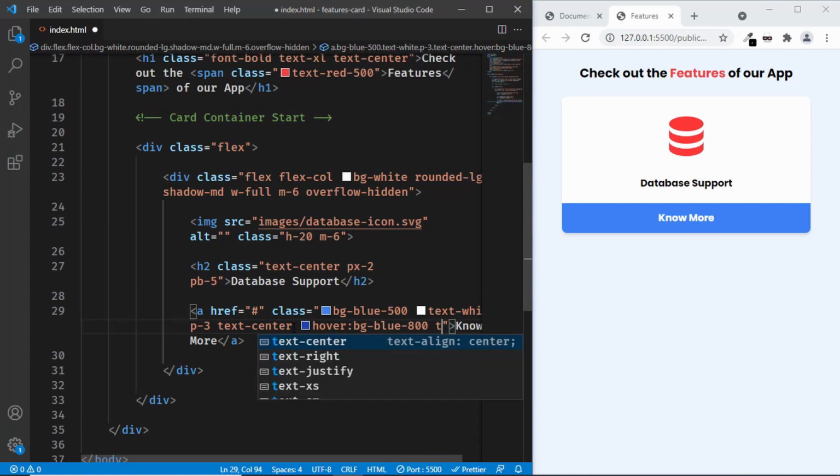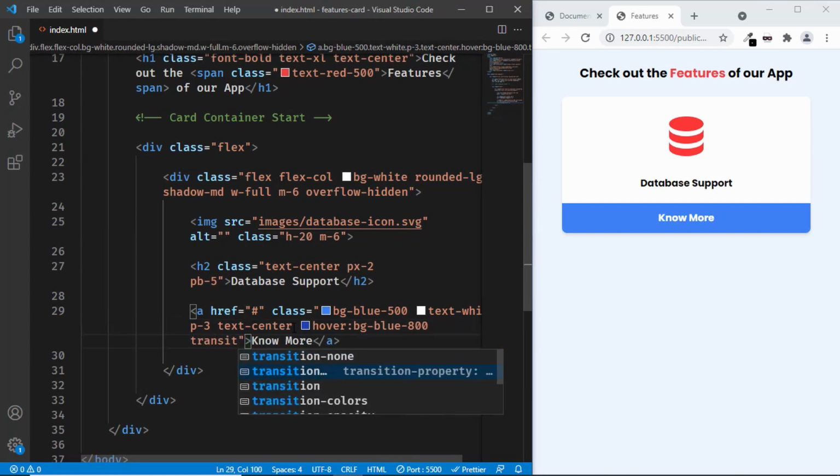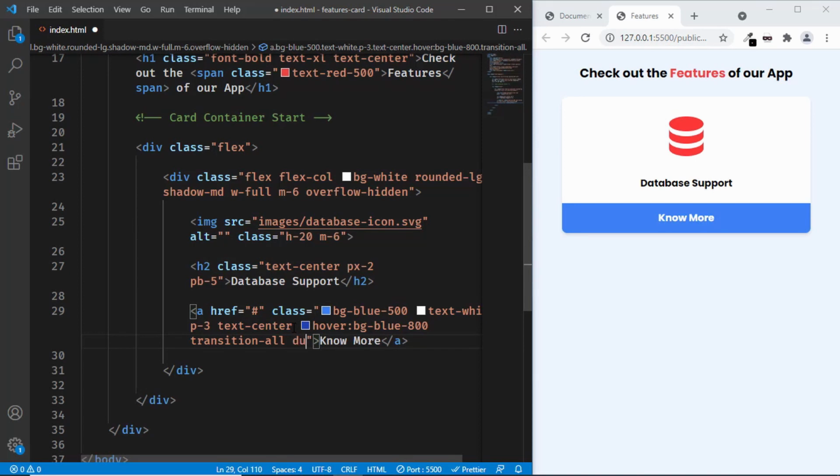And we'll also add a transition. So I'll just type transition all, and we'll also set the transition duration. So we have to type duration, and we'll set it to 500. Now let's hover over this button, and we can see that the hover effect is working alright.